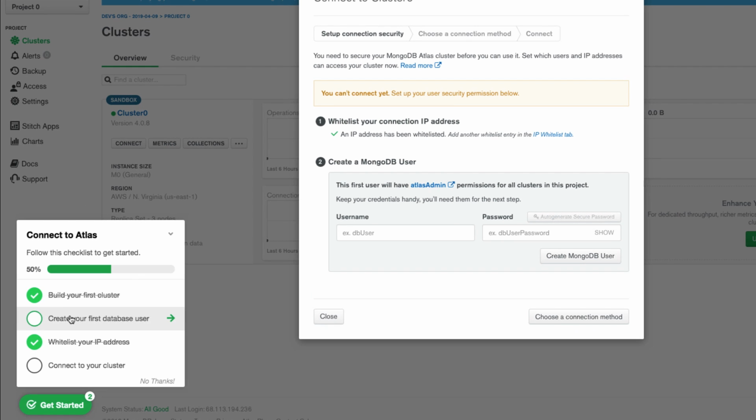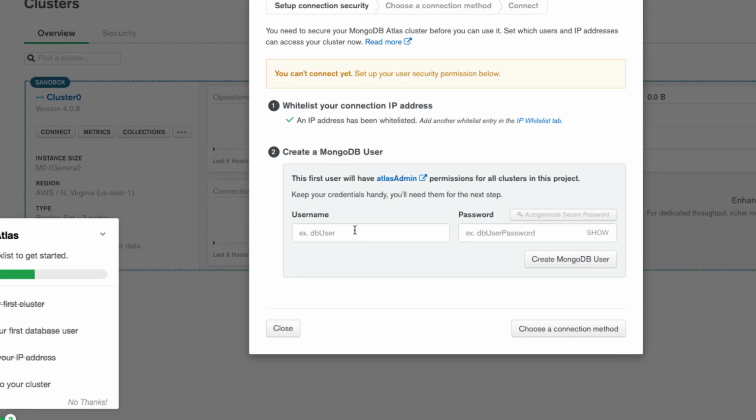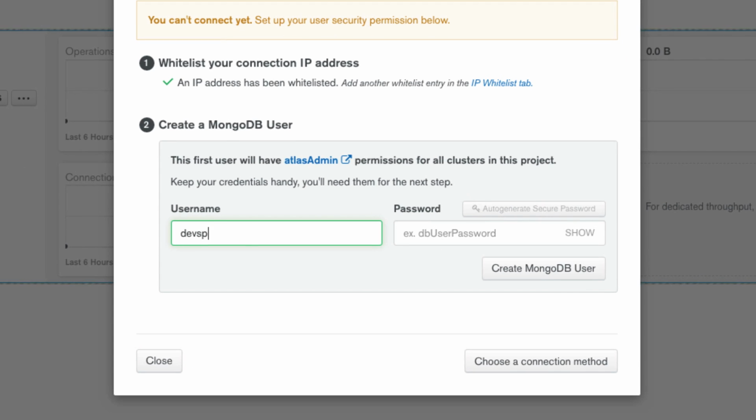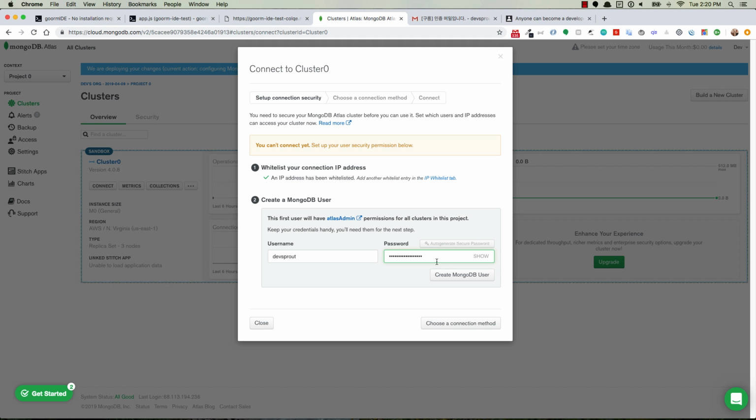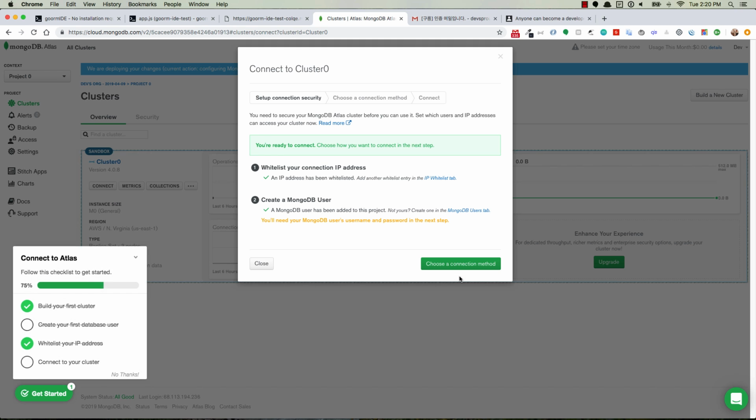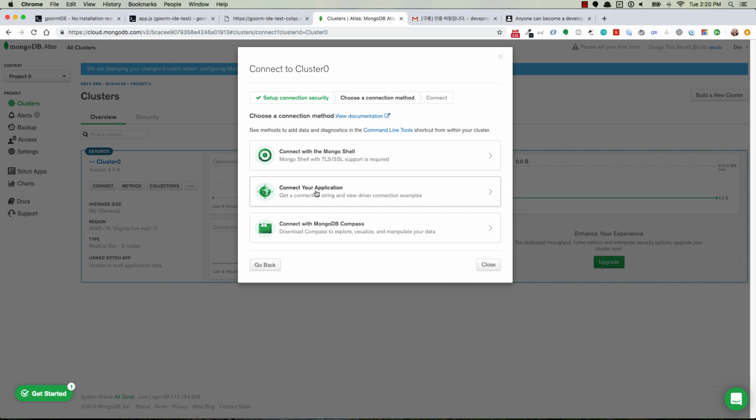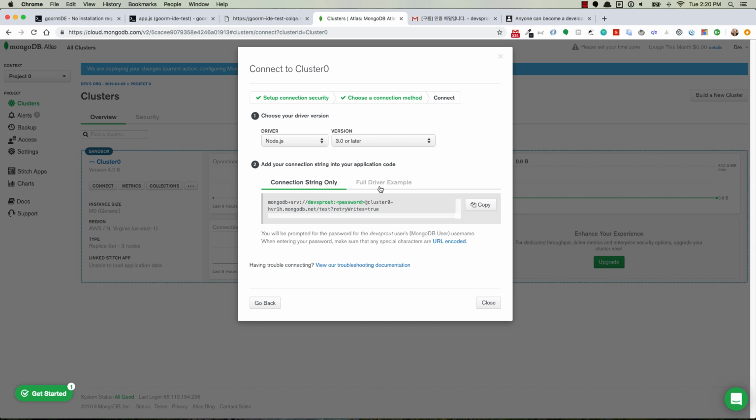Now, we're missing a step here. We need to create our first database user. We can do it right here also. So the username for this, I'll just do dev sprout. All right, cool. So we'll create that MongoDB user. The last thing they want us to do is connect to the cluster. We can choose a connection method with this green button. We're going to connect to our application with a connection string. So we'll click on connect your application, the middle option here, and it gives us this link. You can just copy it with the copy button.